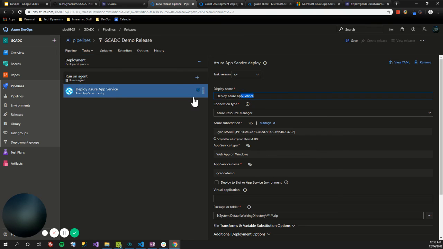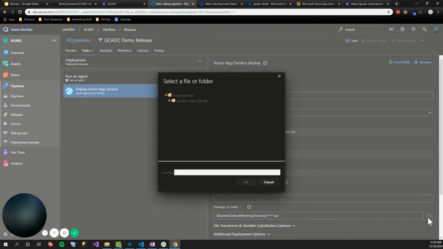So this is my deployment name, deploy Azure App Service, aptly named, Azure Resource Manager, my subscription, thanks Ryan, the service type, the app service name, is this a virtual application, where am I going, and then the package or folder. So this is really what we want to call out over here. This here is actually the artifact that has been built out from the build pipeline that we made earlier.